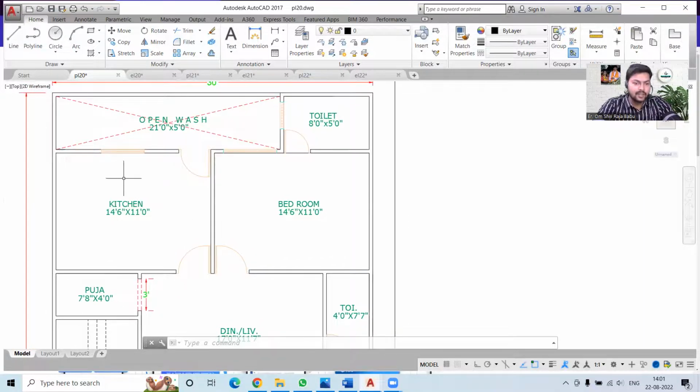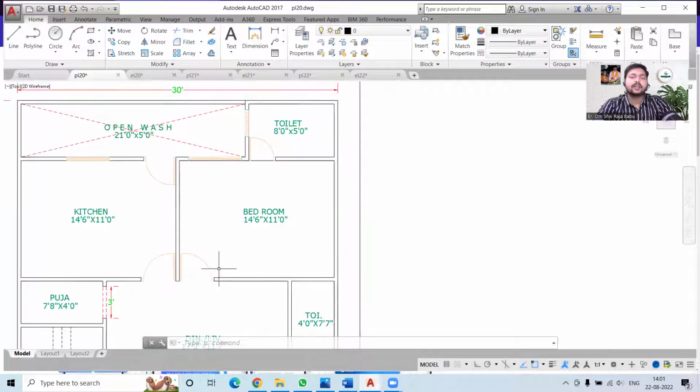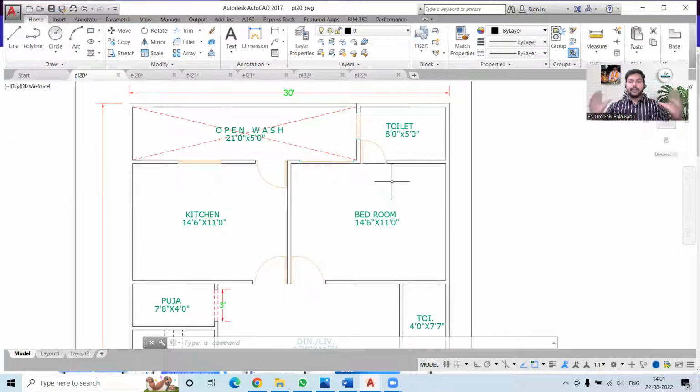Then we have this kitchen area, which is quite spacious, and this kitchen is also acting as a passage to this open wash area, which is 21 feet by 5 feet wide, which is quite a large area for open space. Then this is also taking us to a master bedroom, which is 14 feet 6 inches by 11 feet, a spacious master bedroom. Okay. Then this wash area is also providing the ventilation to this toilet, which is 8 feet by 5 feet over here. Now let's talk about the ventilation of the whole building first.